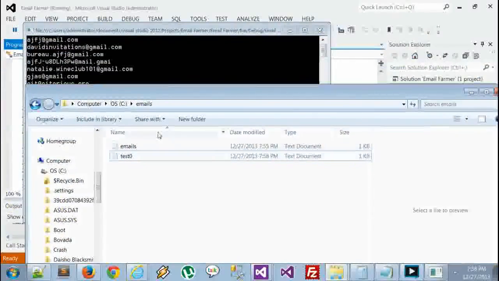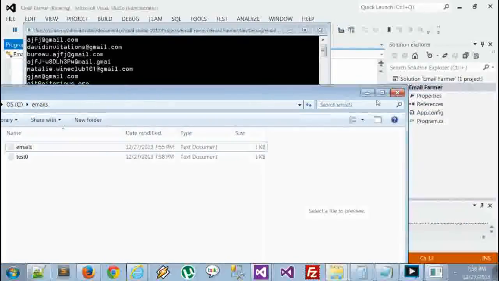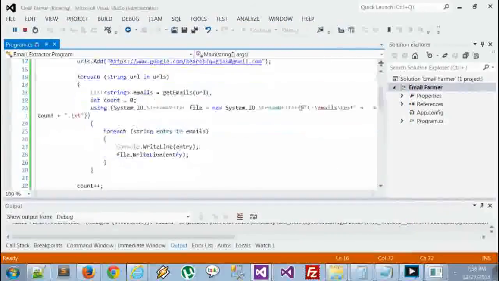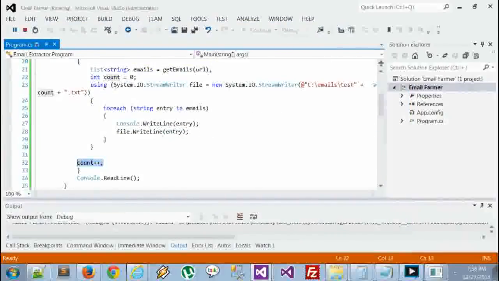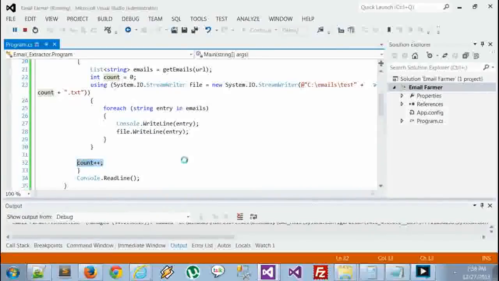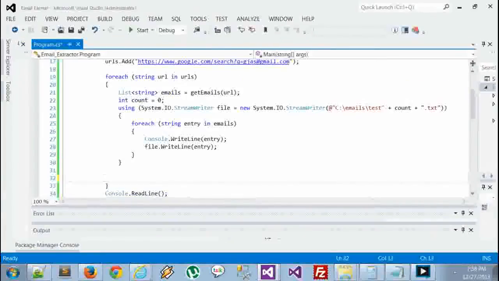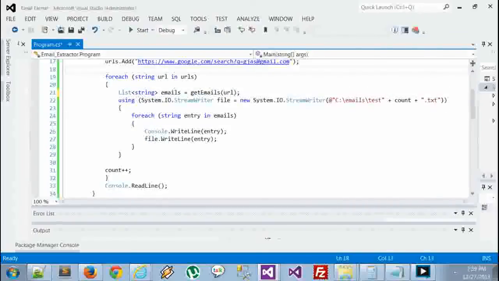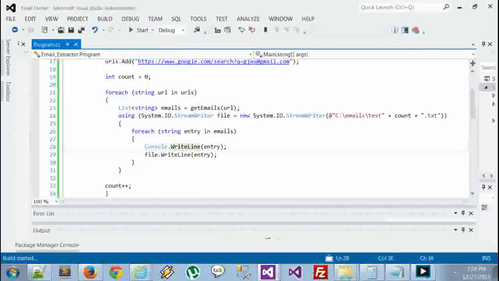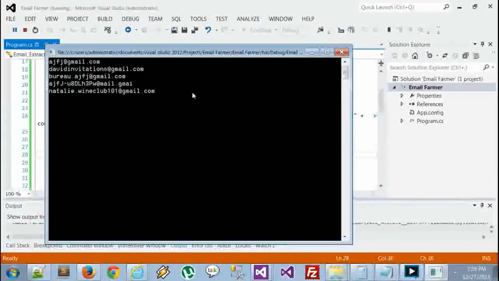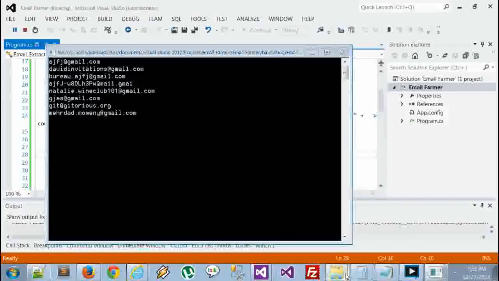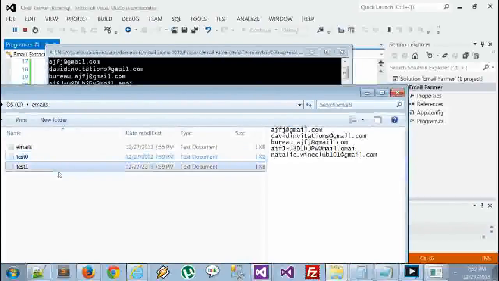Oh wow. Did it not do it? Maybe it overwrote it. Am I doing the count at the wrong time? Count increase. Alright, let's try this. Oh, okay, yeah. That's an obvious mistake. What it was doing there is each time it was resetting the count to 0, and that's why they both got written to the same file. So now we should have, yeah, we got 0 and 1. As you can see there, the 2 different email lists.